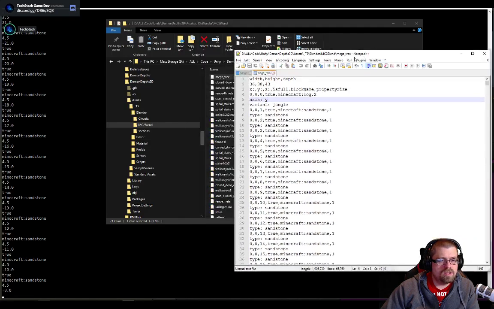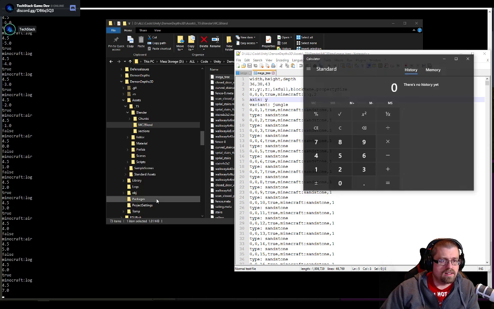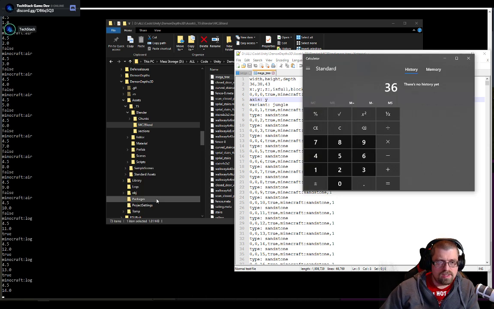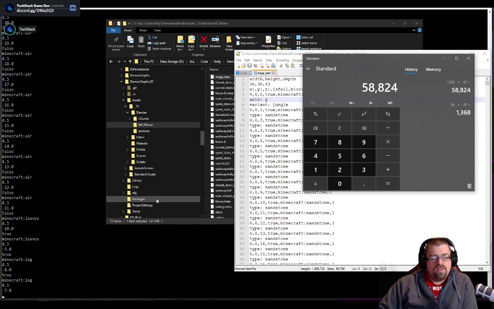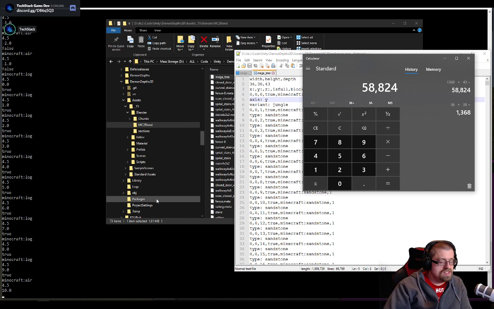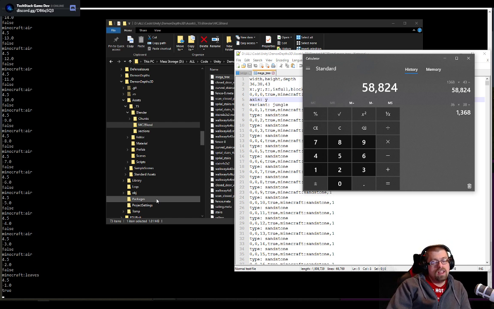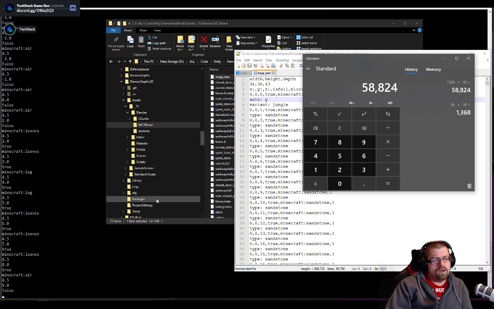Okay, so that's the dimensions of this thing. It is big. That's the area we scanned, at least. So 36 times 38 times 43, 58,824 blocks. A lot of that's air. When I did one, it was 256, let's say 270,000 blocks. I don't remember what the exact one was. It took well over an hour, possibly 2 hours before it was done.